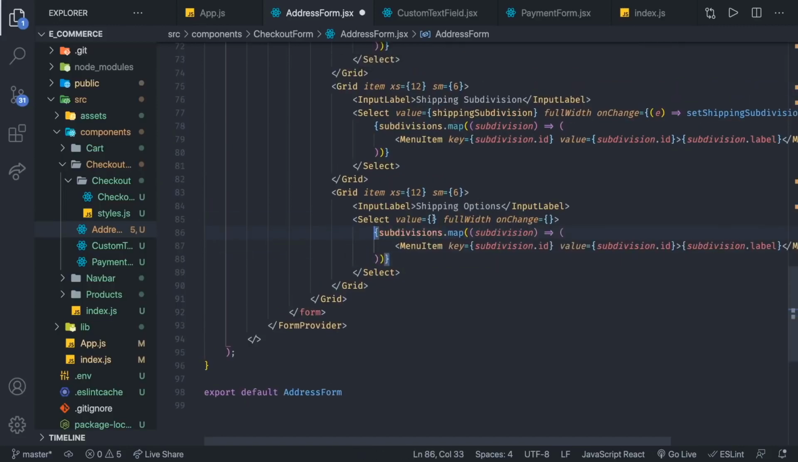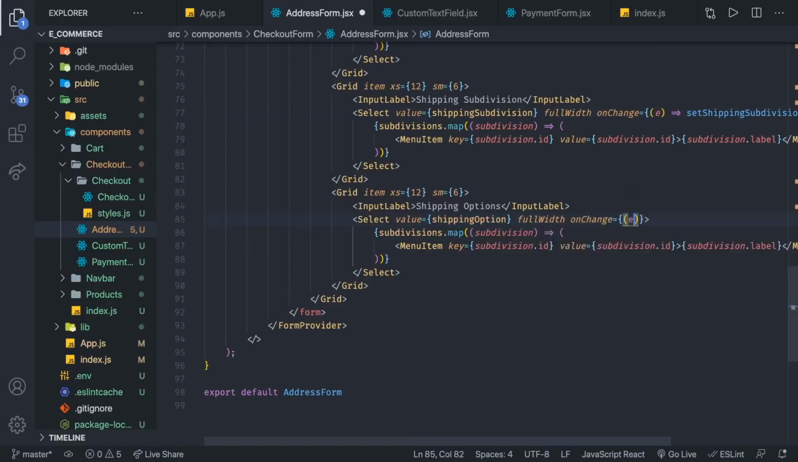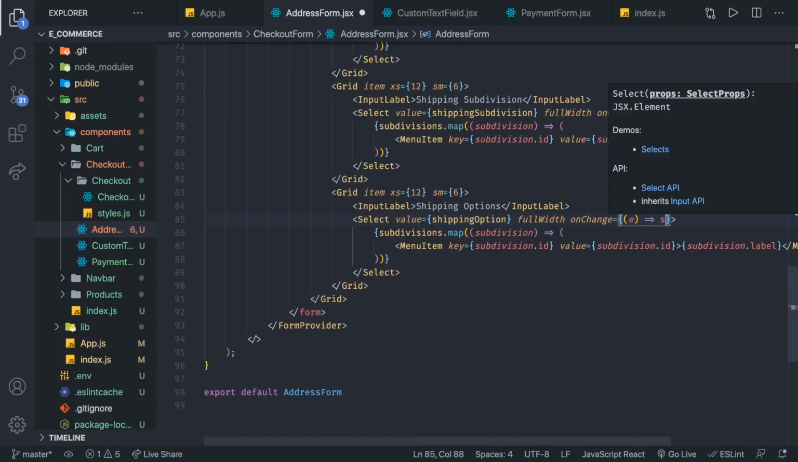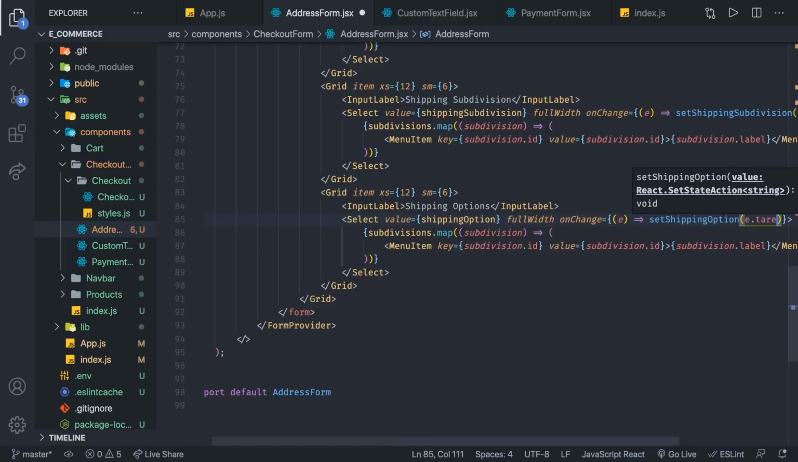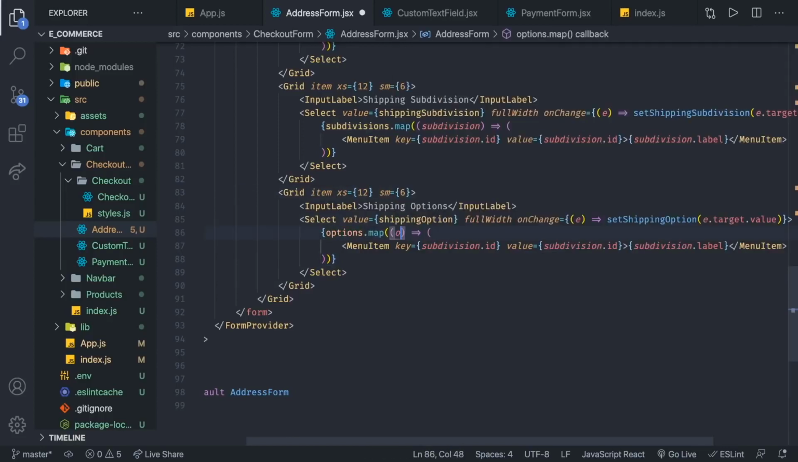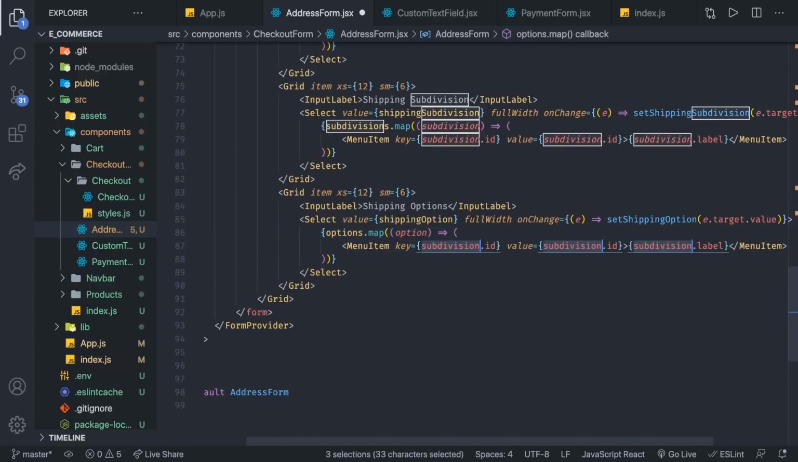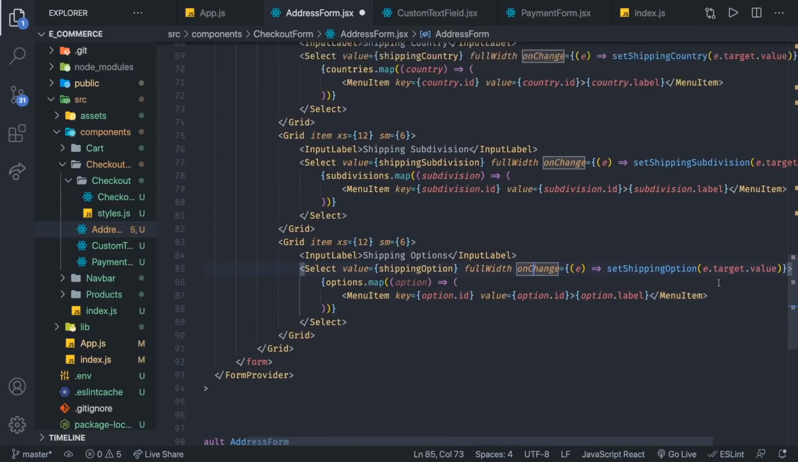Value in this case is shipping option. On change is going to be equal to E, so we get the event, and then set shipping option, and then e.target.value. Finally, in here, we will be looping through options, and then we get one specific option, and everywhere where we have subdivision, we change that to option. This is it. Now we're properly looping through options.